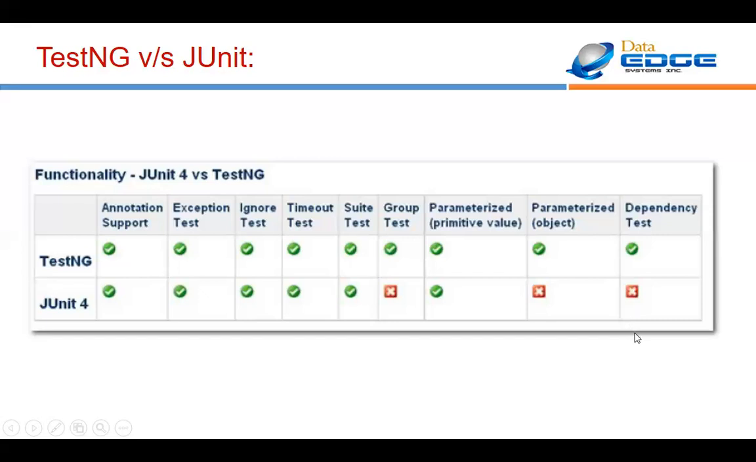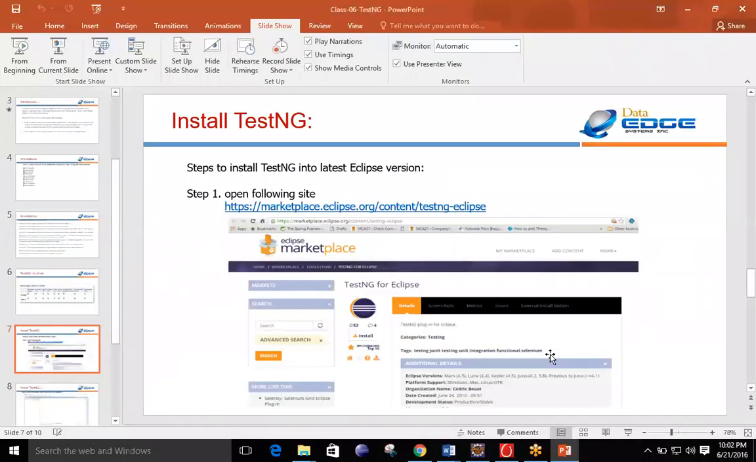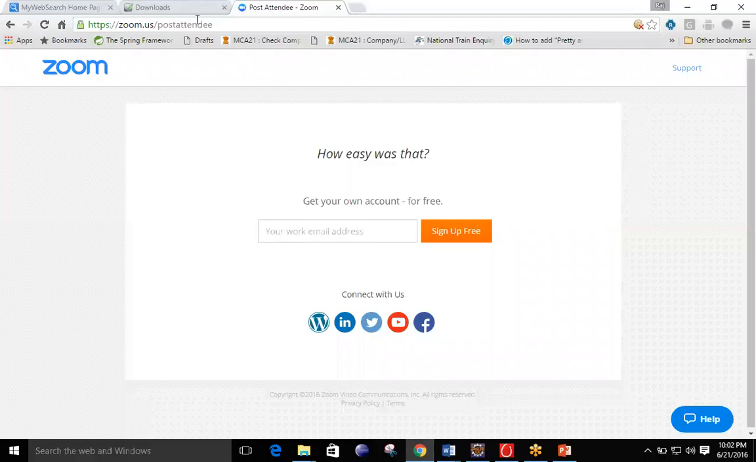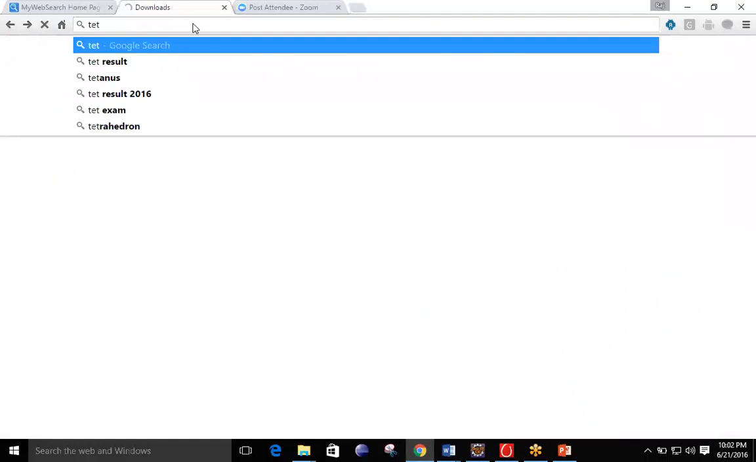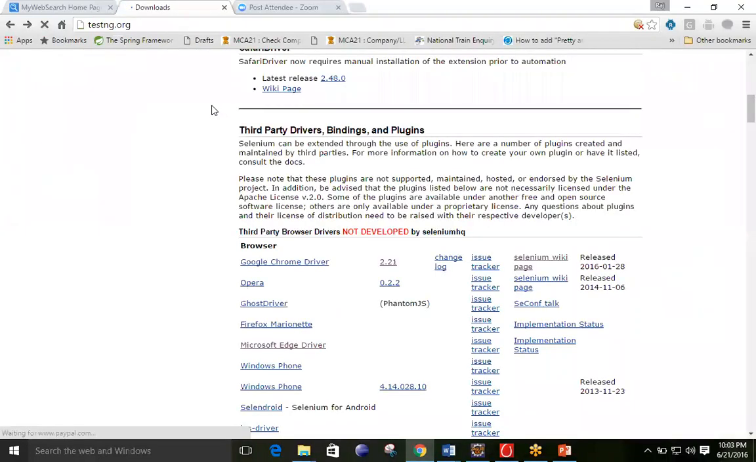But what we have to learn is how we can learn TestNG and what the different annotations are that are present over here. Regarding installation, how you can install TestNG into your system: the official website for TestNG is testng.org. Let me open that one. You can see testng.org. If you click on this, you will be able to open the official website of TestNG.